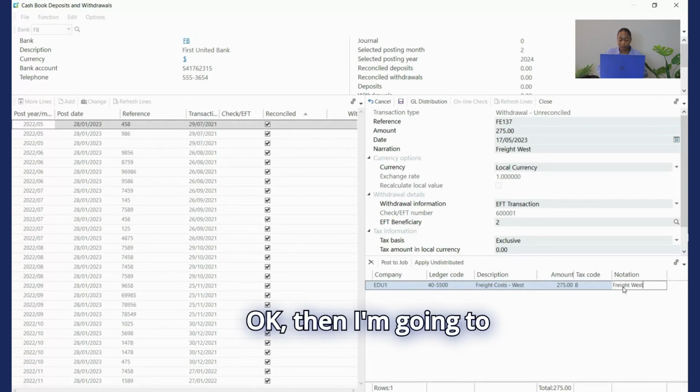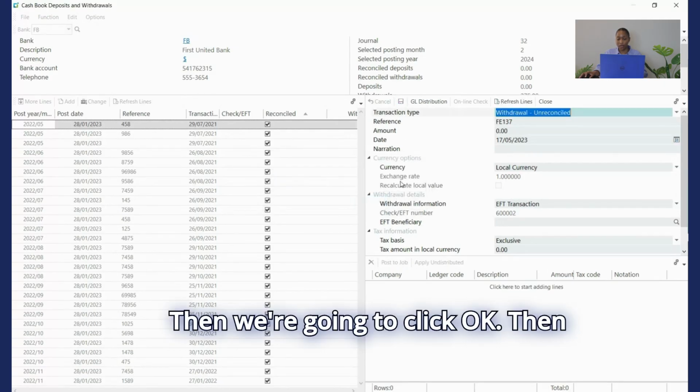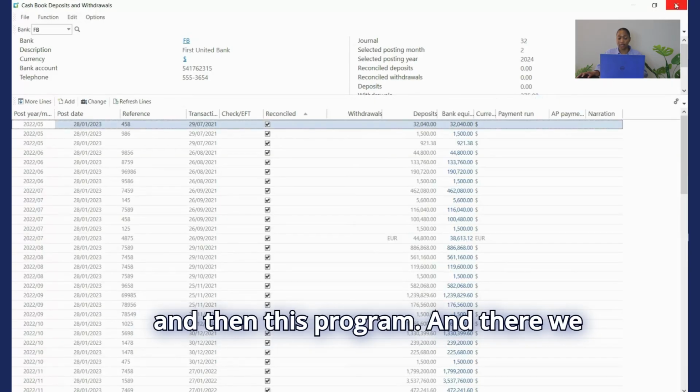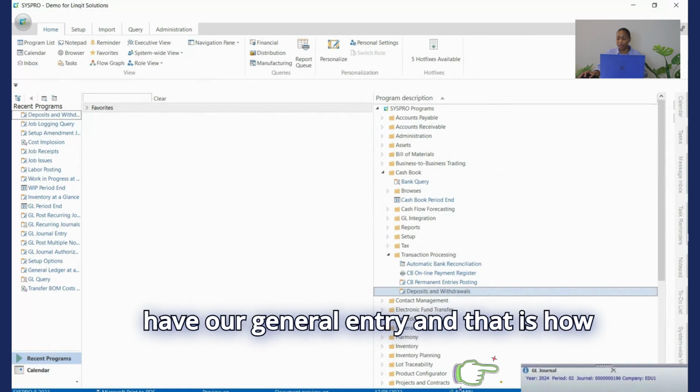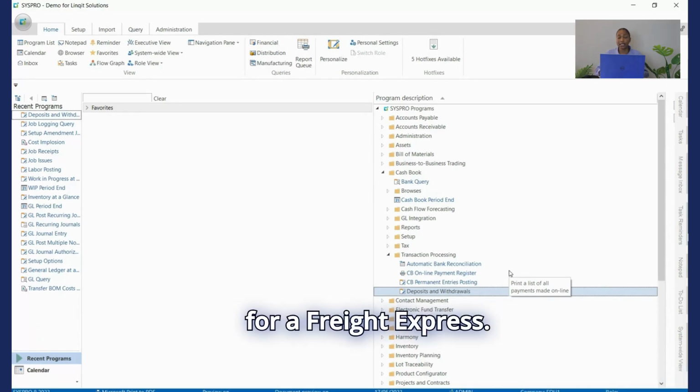Okay. Then I'm going to click on the save icon. Then we're going to click OK. Then we're going to close this pane right here, then this program. And there we have our journal entry, and that is how you add an EFT payment for Freight Express.